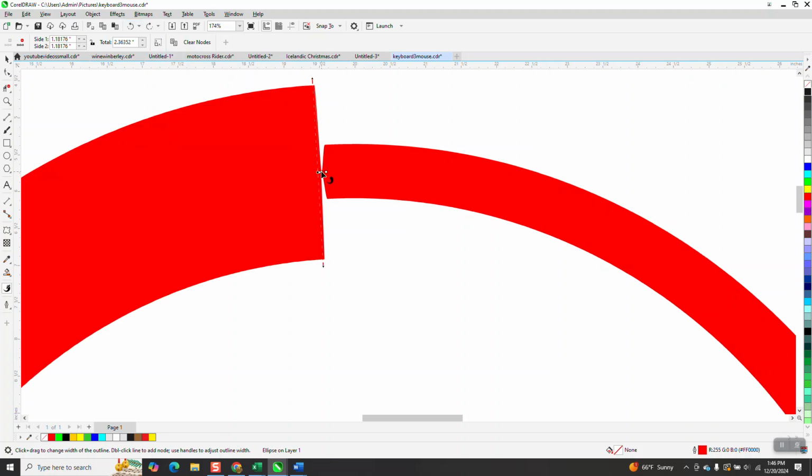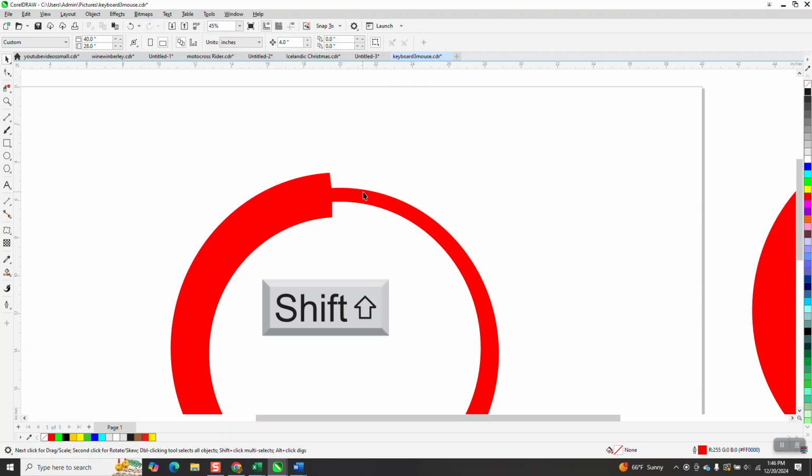I haven't played with it all that much. Let's see if we can just delete. There we go. Trying to get it flat. That's pretty good. There have been a lot of occasions I wanted that to happen.